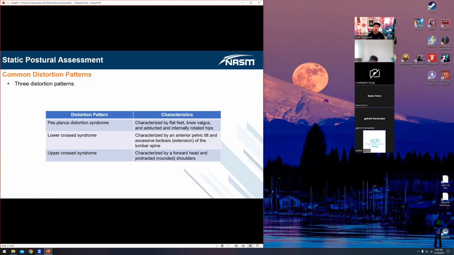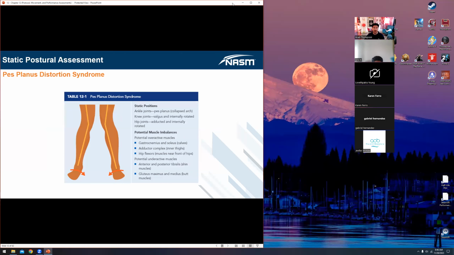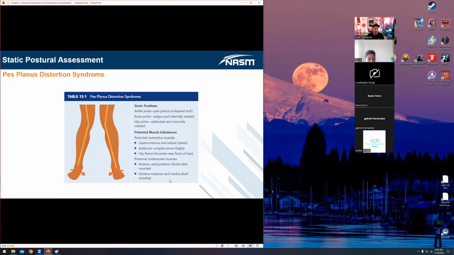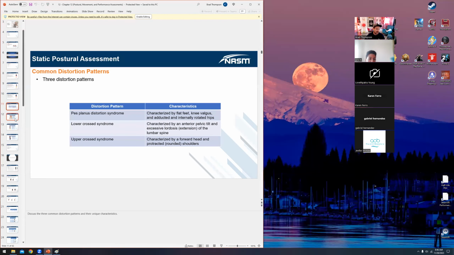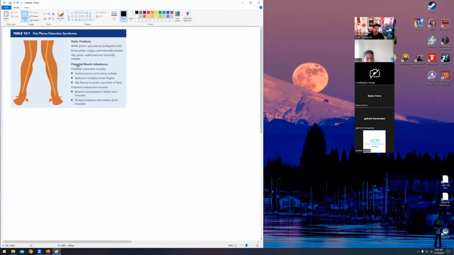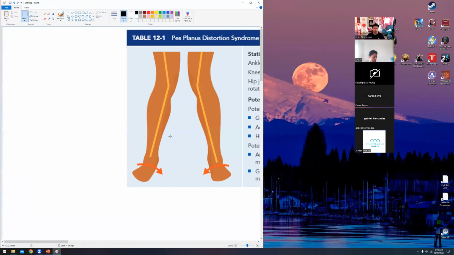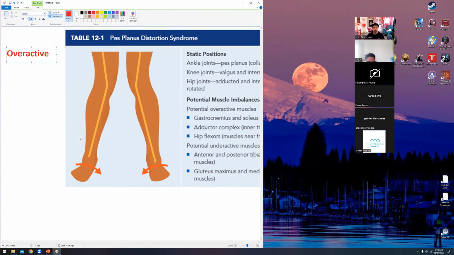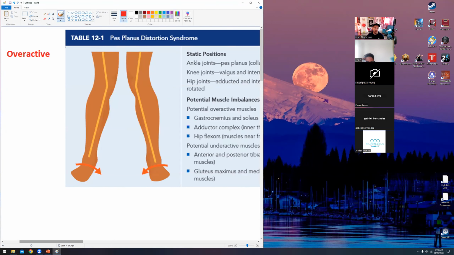That's the most common version, because as we look at it, it's going to be characterized by flat feet, knee valgus, adducted and internally rotated hips. So again, we kind of go back to this here. This is the same thing we did in person the other day, but if you analyze what's going on with the posture here, we're seeing overactive muscles. We'll put those in red. We're doing way too much of this.